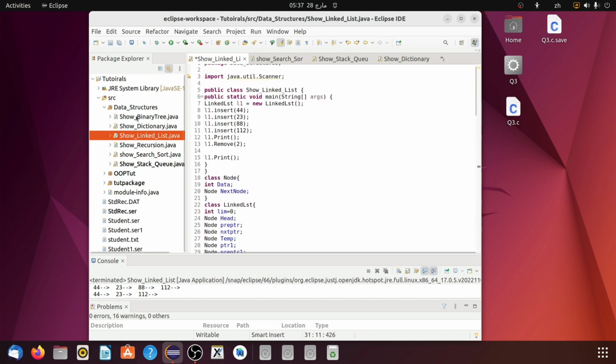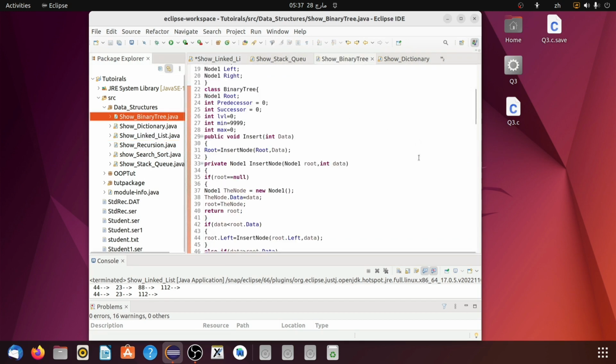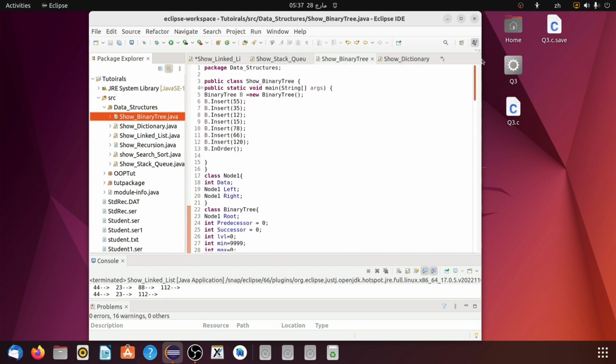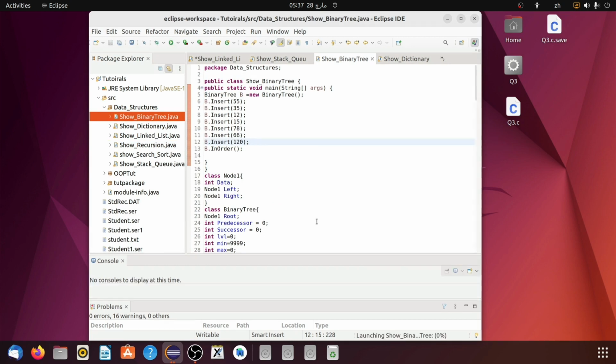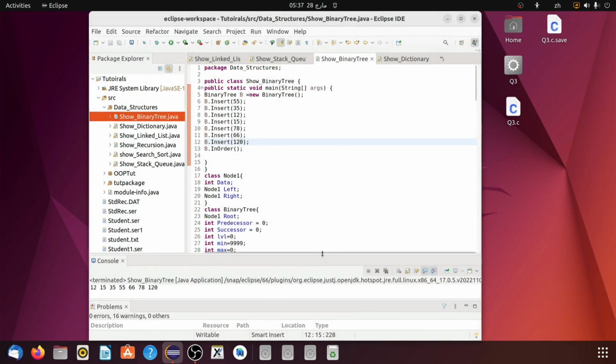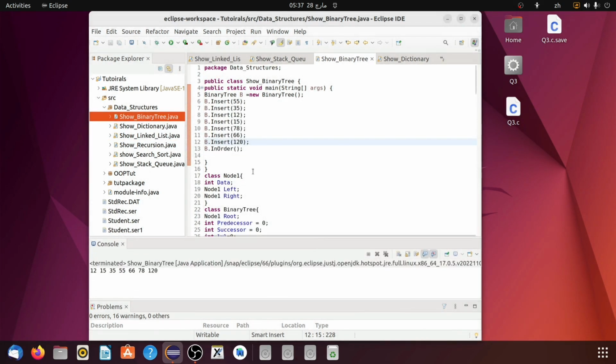Let's come to binary tree. This is our binary tree, and this is also very easy. Let me run this. Let me show you how it is being made.